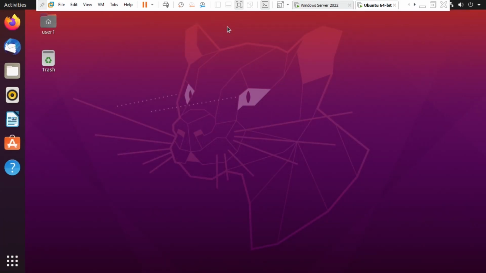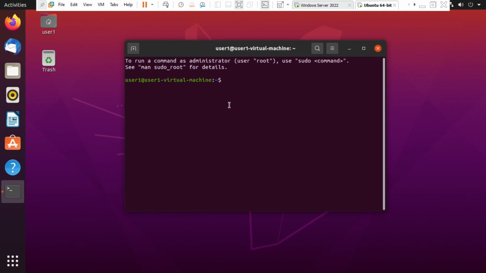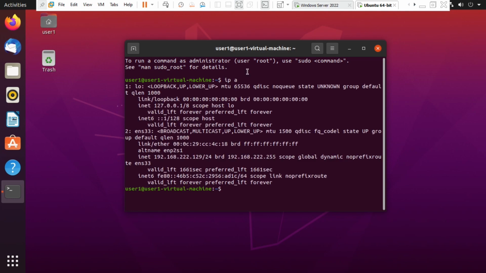So if you write shell, the terminal will come and it will be like this. The first thing we will do is check our IP address. So ip a, IP space a, and you can see that the IP address on the second number, which is ens33, is the network address translation IP.